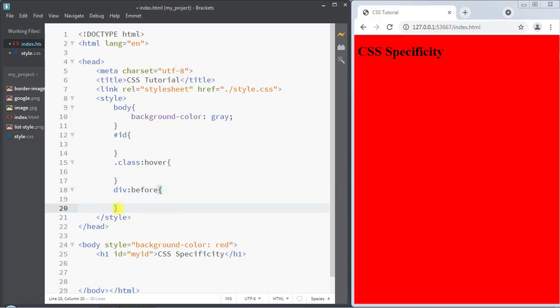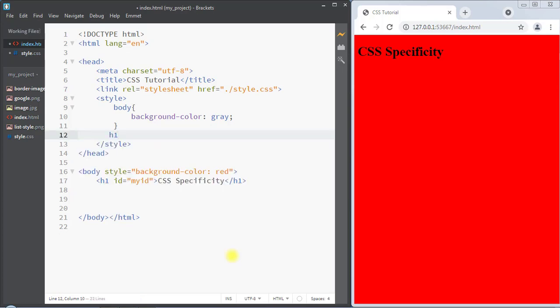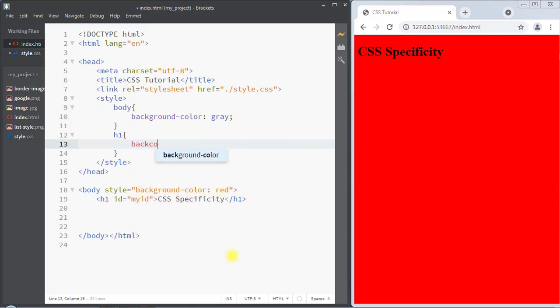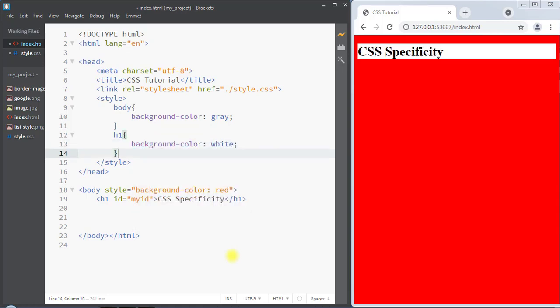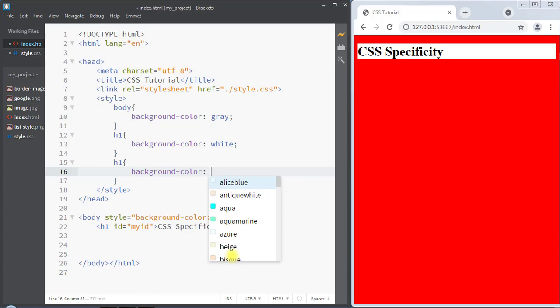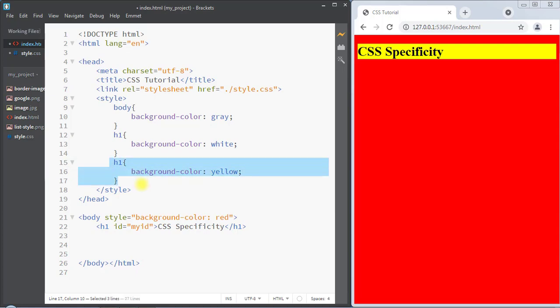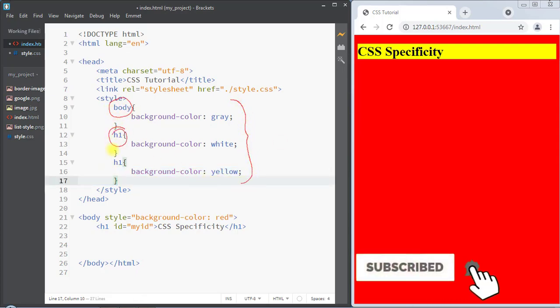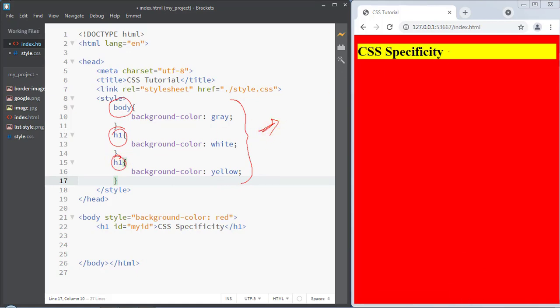We also need to remember that the latest rule counts. For example, if we select our h1 element and add a background color of white, and again select the same h1 element and add a background color of yellow, you can see the latest rule of background color yellow has been applied to the element. That's because in CSS the rule that appears last will always be applied to the element. So this way we can use CSS specificity and properly style our elements.